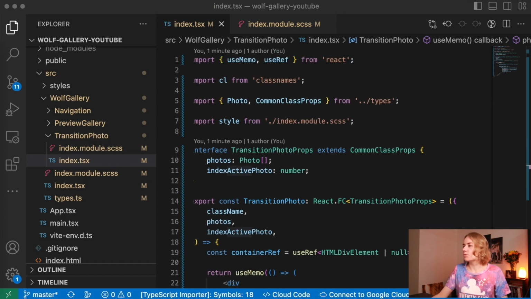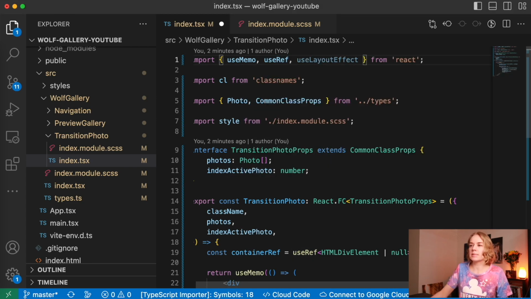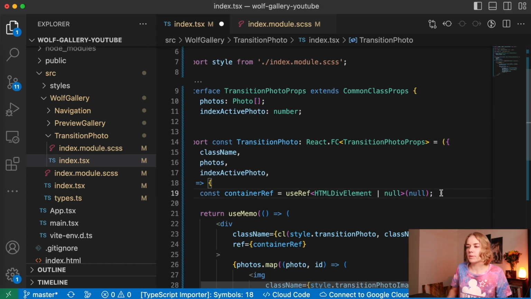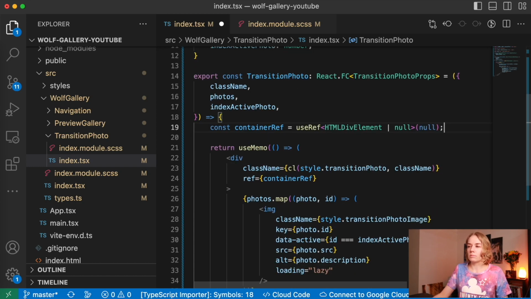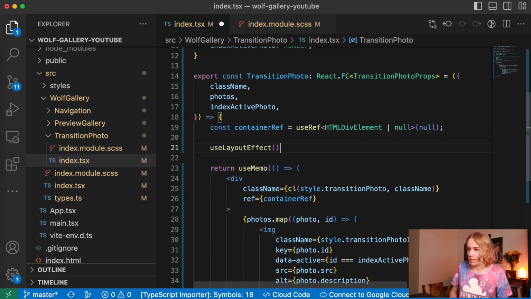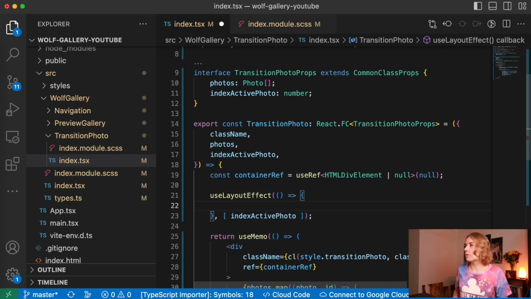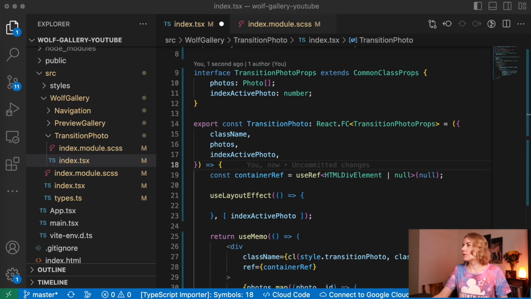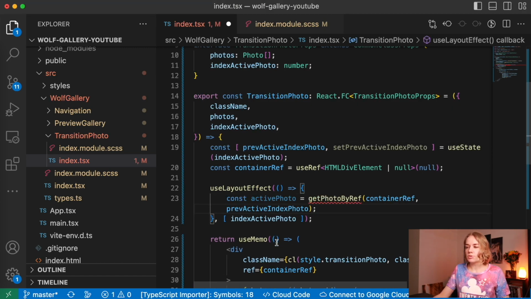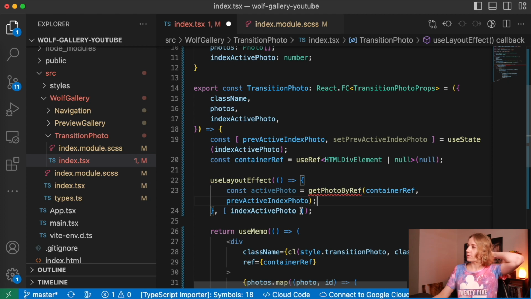For that I decided to use layout effect. It means that this effect will be called before the HTML is ready, before render, I think. So it will change when we have the index of the active photo. And I also need to manipulate the current photo because I save some state, which is the previous active photo, and here I need to put it.